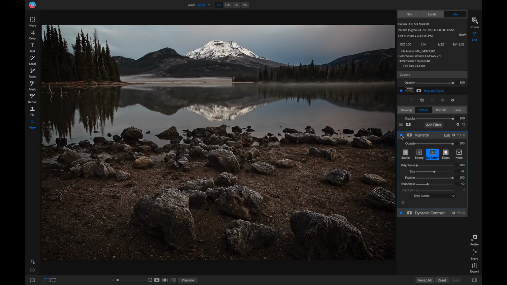Now that we've developed our basic tone and color and added some filters inside of Effects, I like the way the photo's looking, but I wish there was a little more color bouncing off these rocks in here. This sounds like a job for our local adjustments. So let's head into our local adjustments tab here.